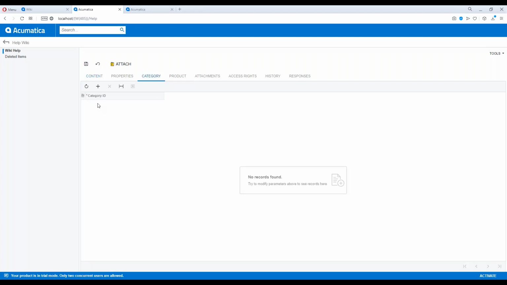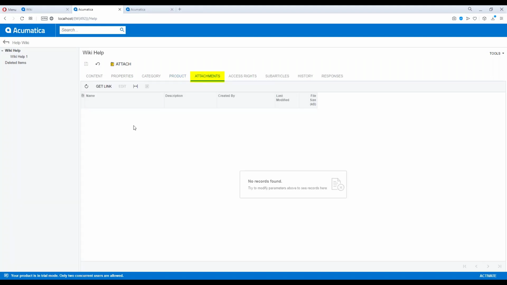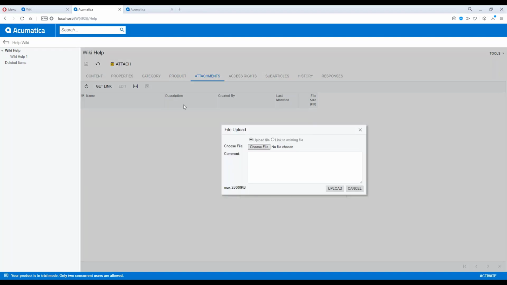We can also group articles by category and product ID. So if you open up the Wiki Products page or the Wiki Categories page, you can make different categories and product IDs that you can attach articles to. So if you have multiple articles set up, you can essentially tag them to a product ID. Under the Attachments tab, we can attach certain files such as images.